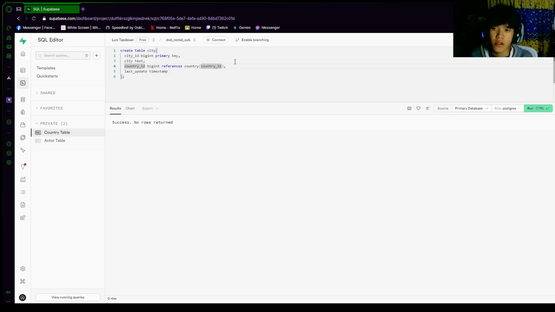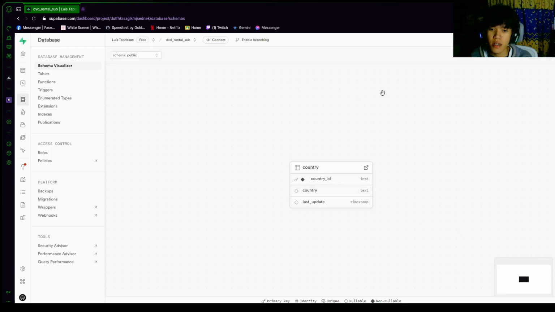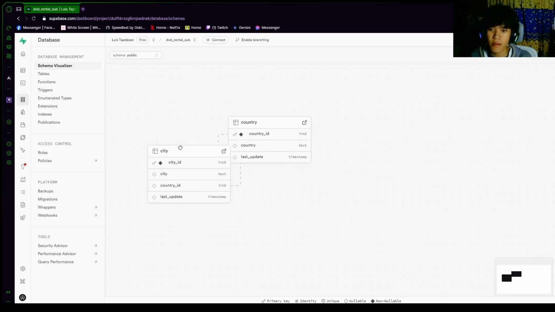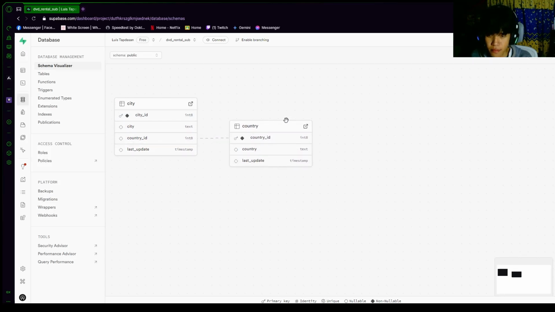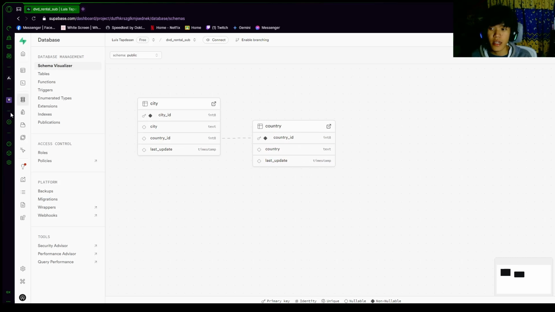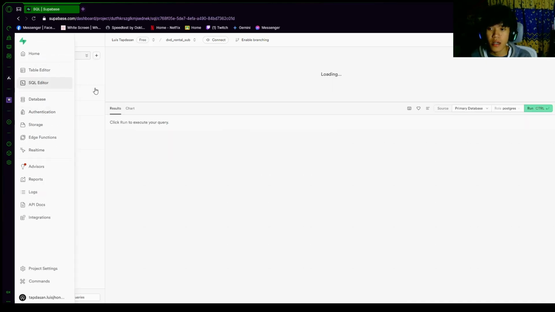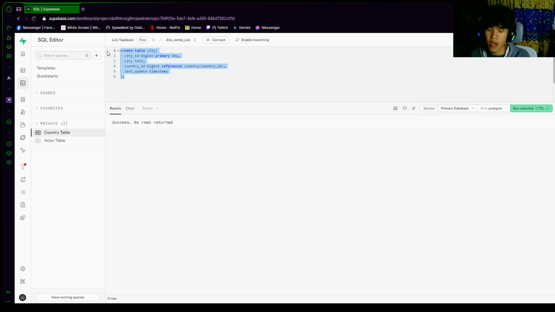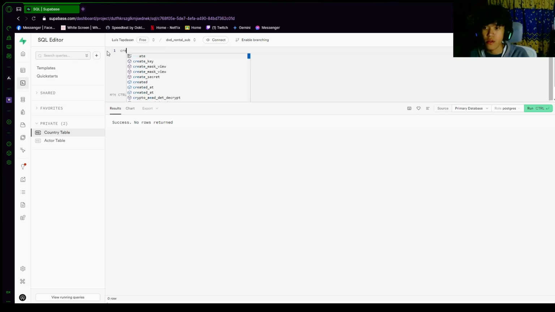So using this, it will automatically have a constraint, and it will connect the two tables. So here you can see the connection of the two tables. So the city is connected to country, and now I'm also going to be showing how to add values to a table.